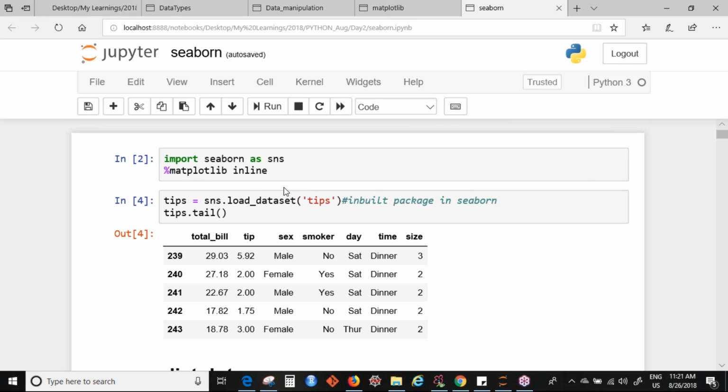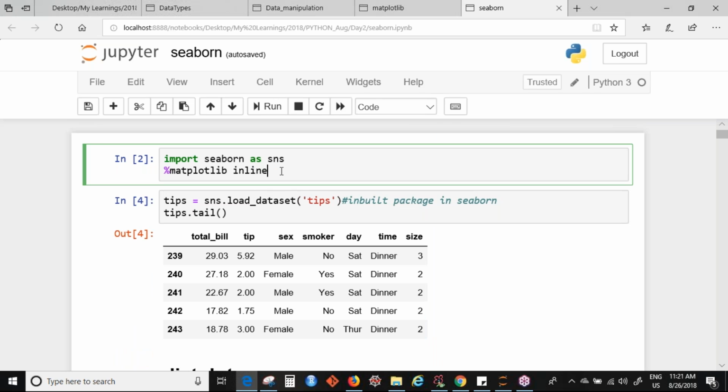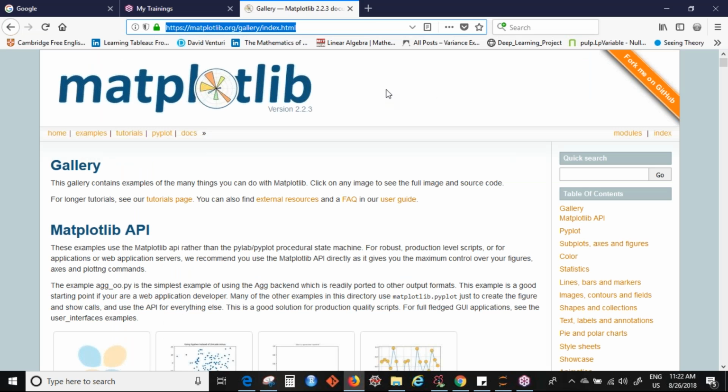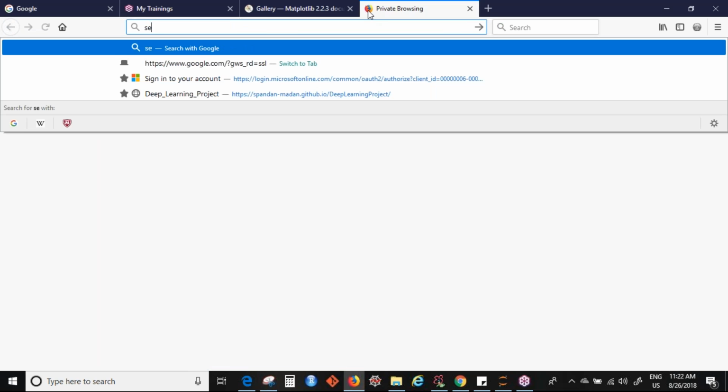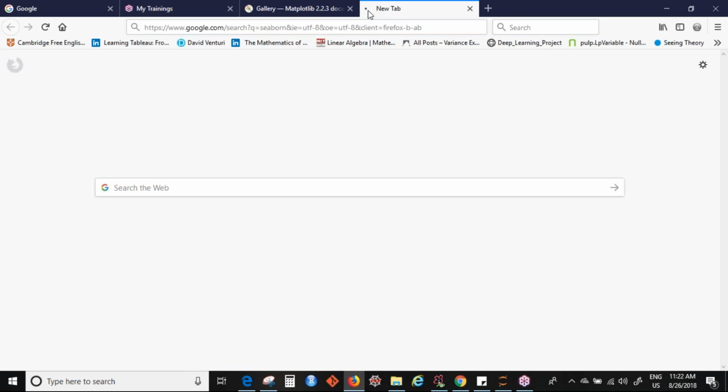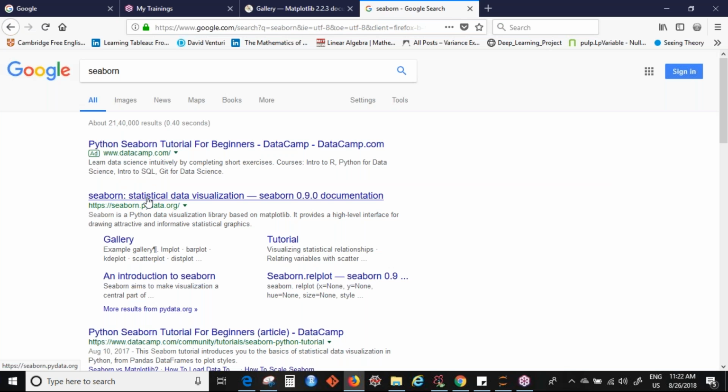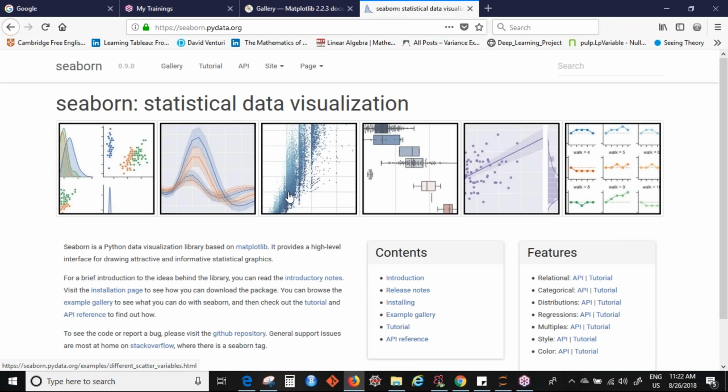Now similar to matplotlib, there is another library which is called the Seaborn library. This is also very popularly used for plotting different charts. And this also has a page. So if I take you to Seaborn, here also you have a lot of visualizations.